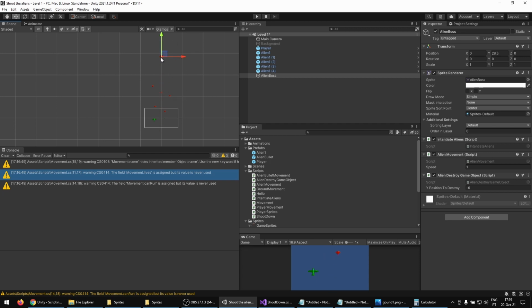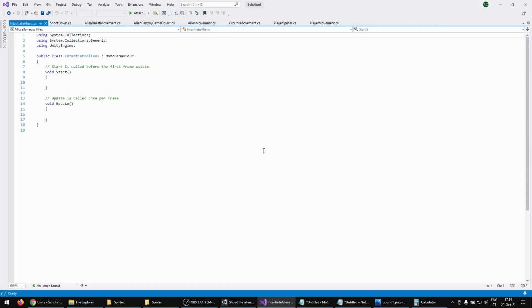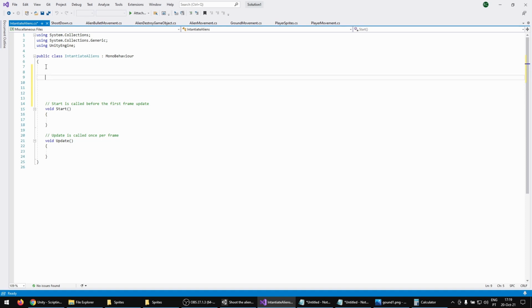And this will create the aliens even if the boss is here, because it will start up there. Even if it's there, it will instantiate the aliens over here next to the camera. So let's do it. Alien boss, it has all of this. Let's open instantiate aliens and let's start to create the variables we need. So first thing, we need to say how many aliens we have.